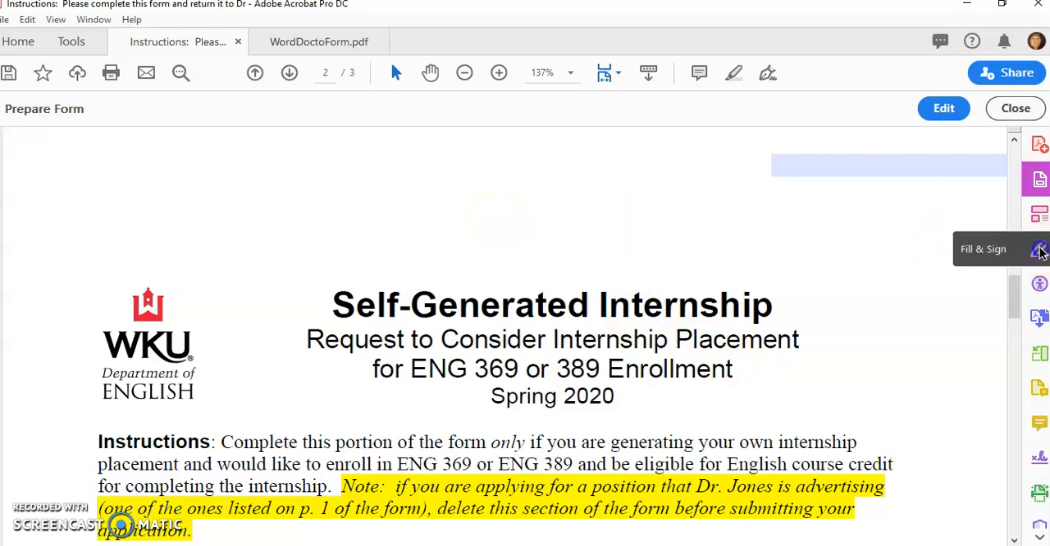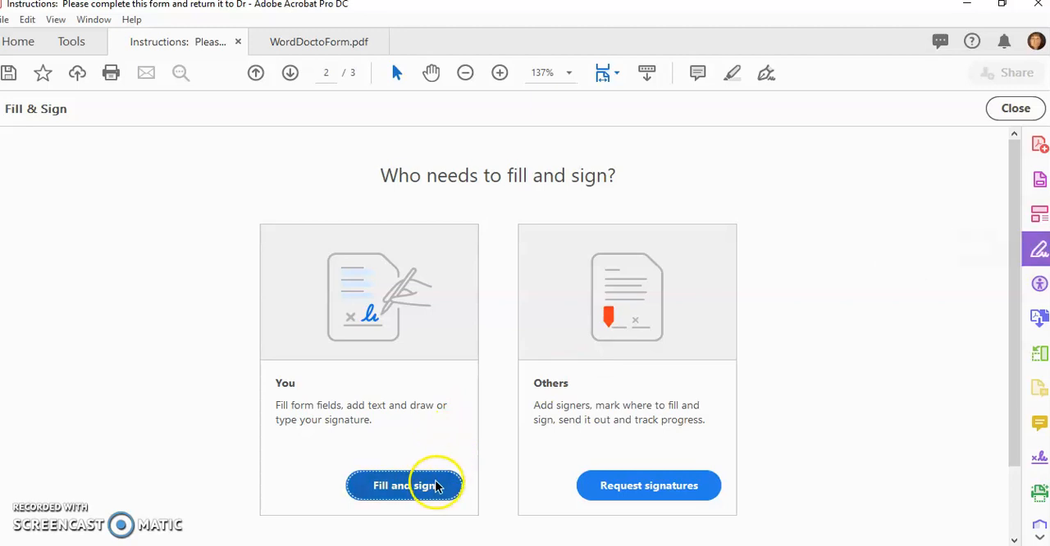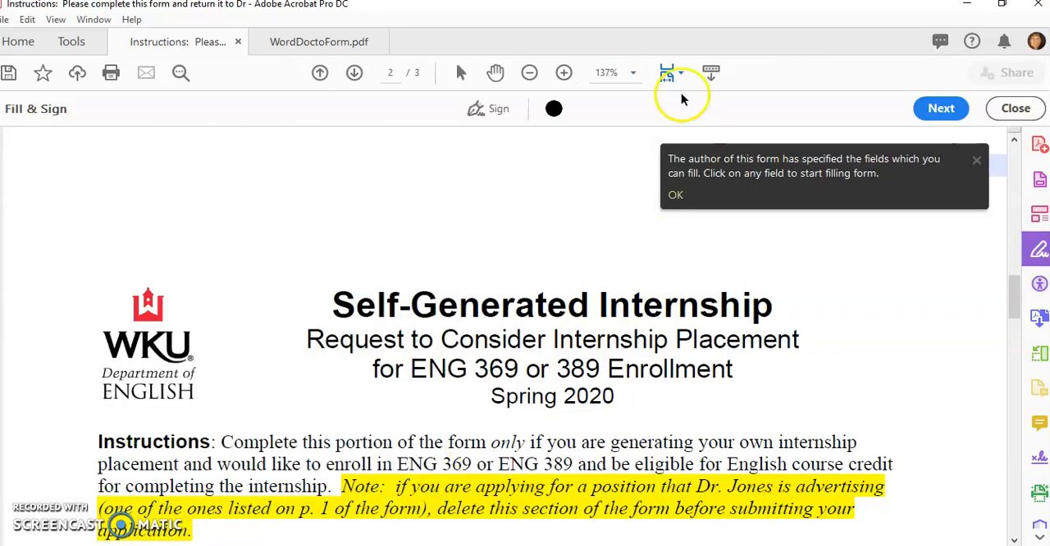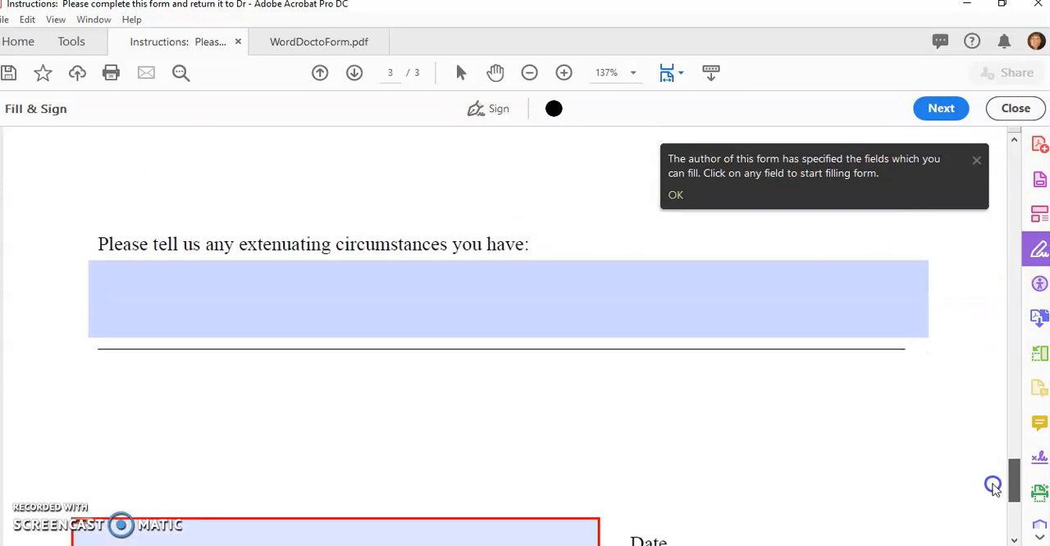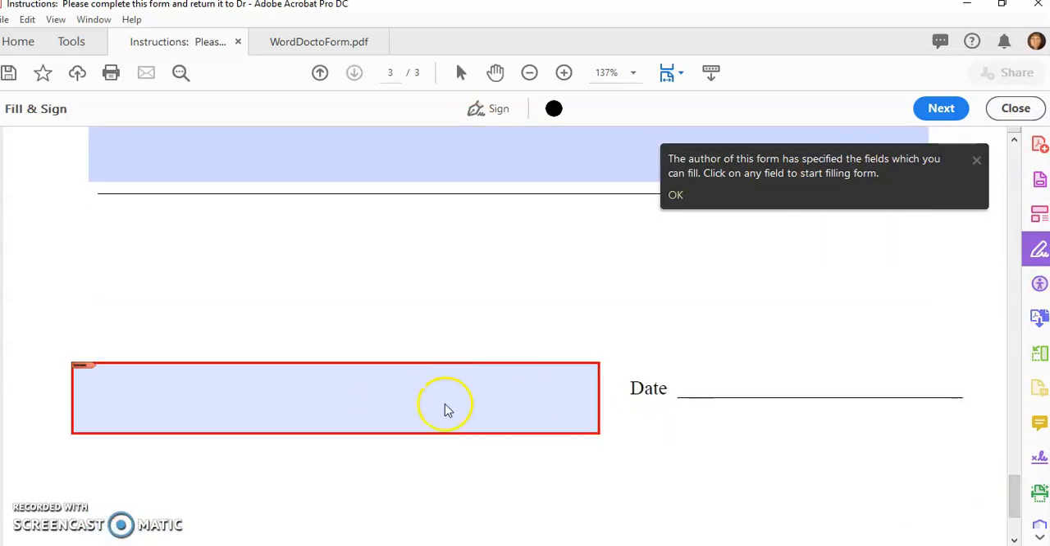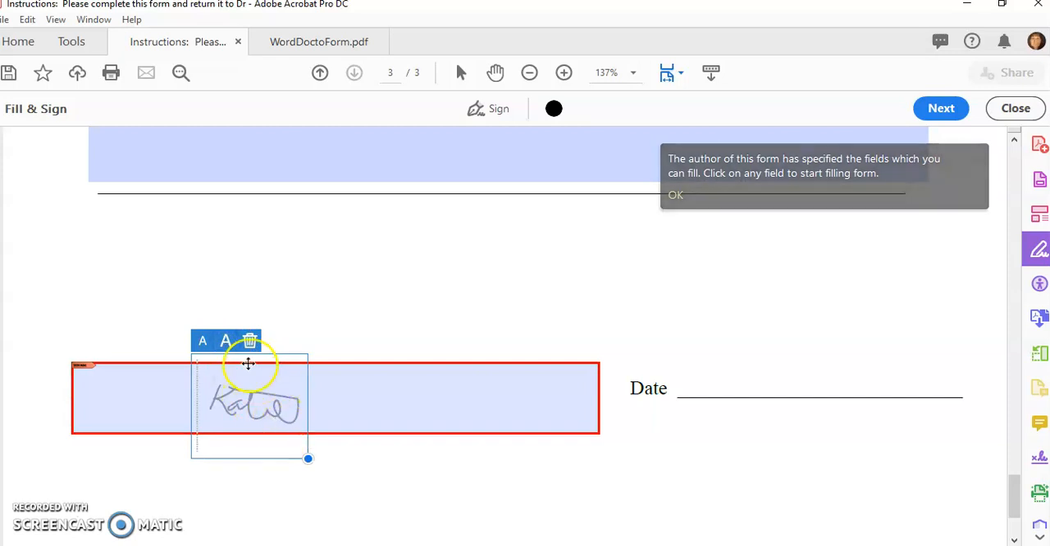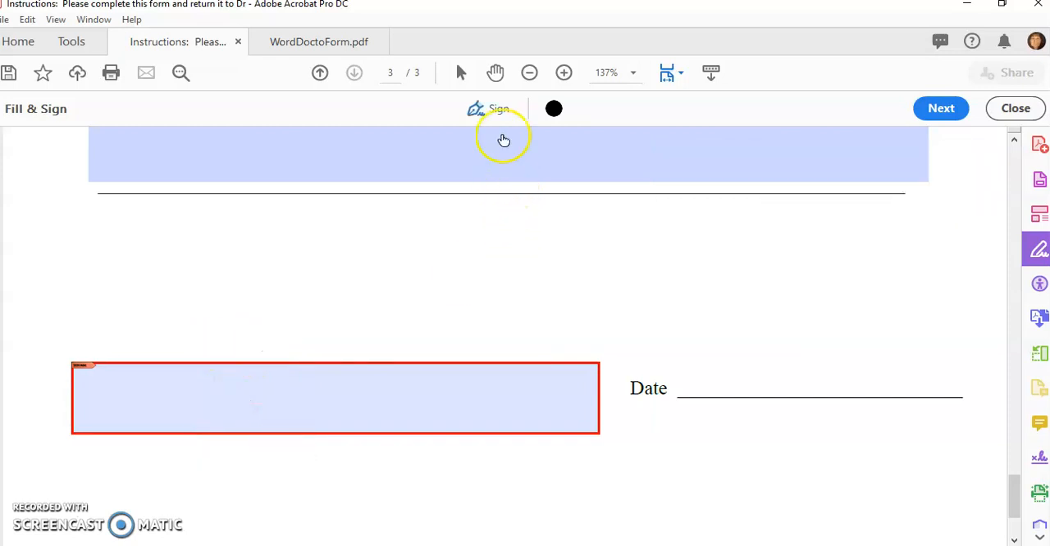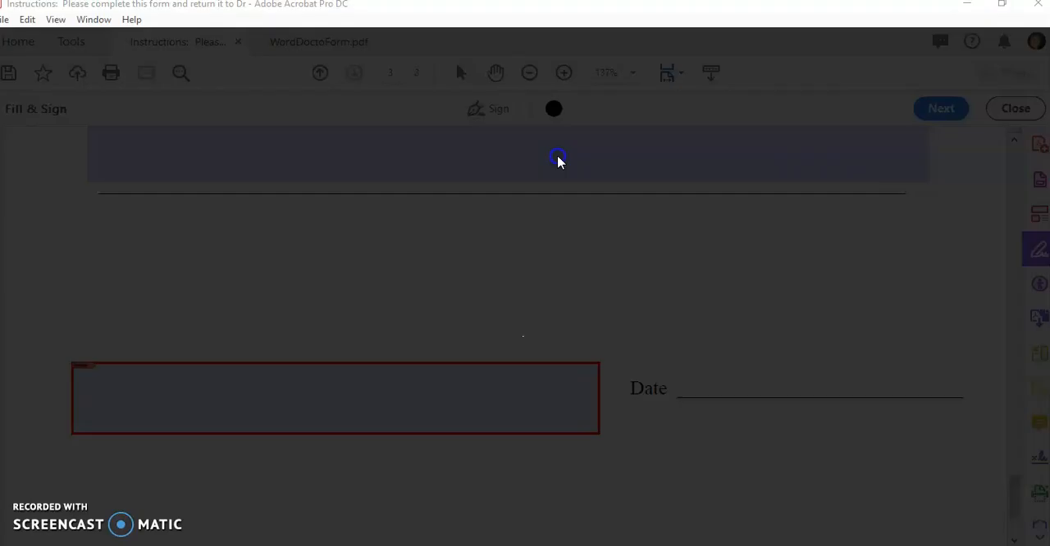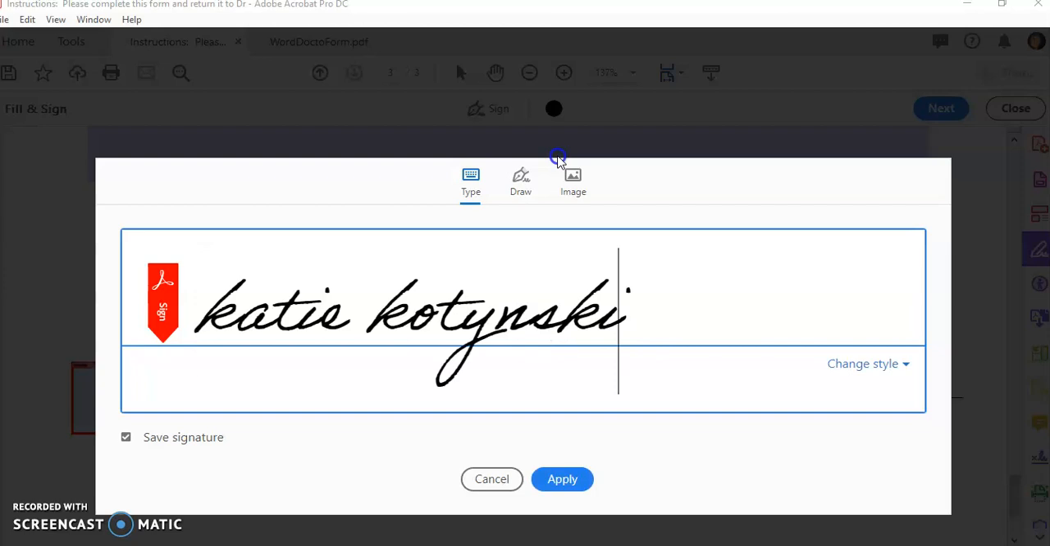So we're going to click on this fill and sign, and you're going to notice that our menu bar changes at the top. And I'm just going to go down to the bottom where I'm being asked to sign. And I click on the signature. And I can click in here with the signature that I have created. I could also change it to text if I want, or I'm just going to delete that one. So I can just delete that one if I don't want.